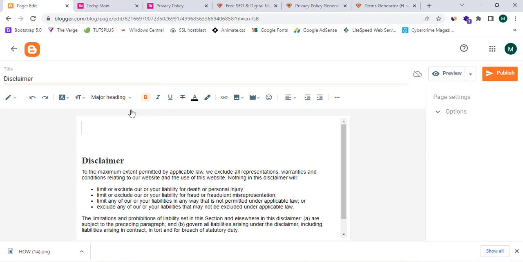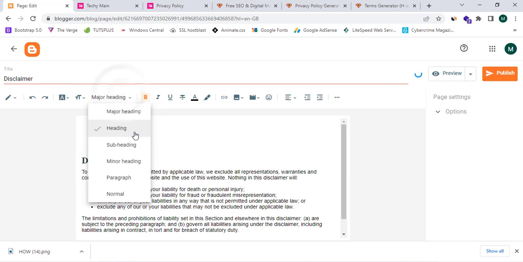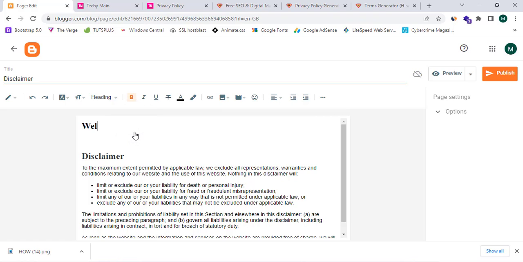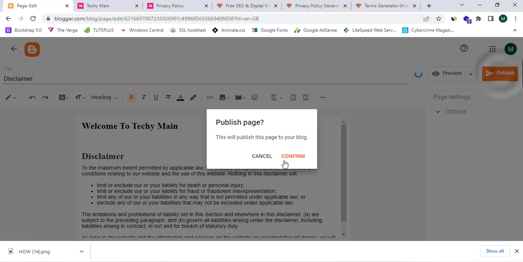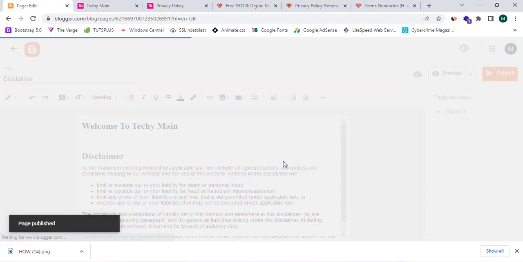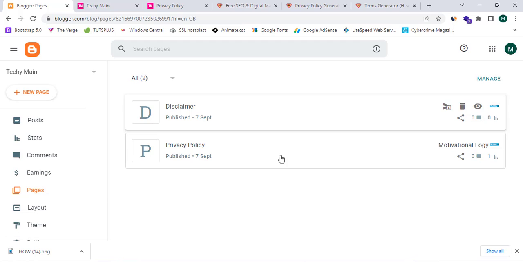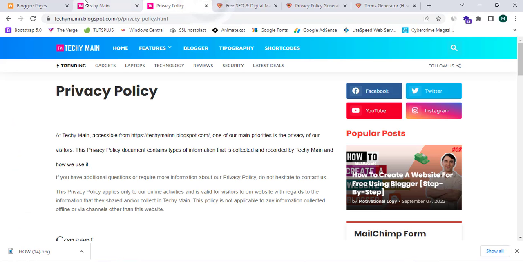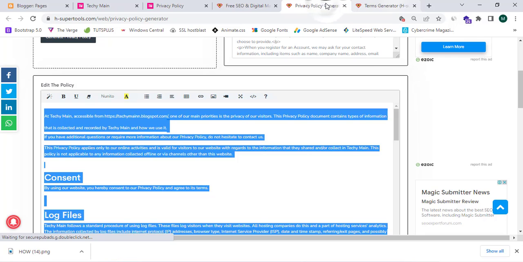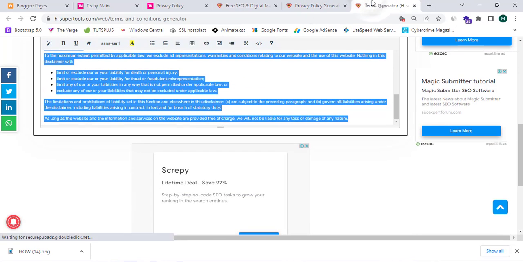welcome. I'm gonna enter it as a heading, welcome to Techie Mail. So I'm gonna publish. So I have published 2 pages. One is the privacy policy and the other one is the disclaimer. So now I'm gonna publish the terms and condition page.